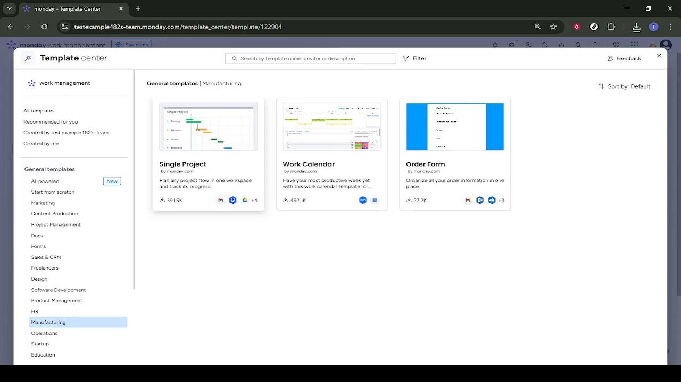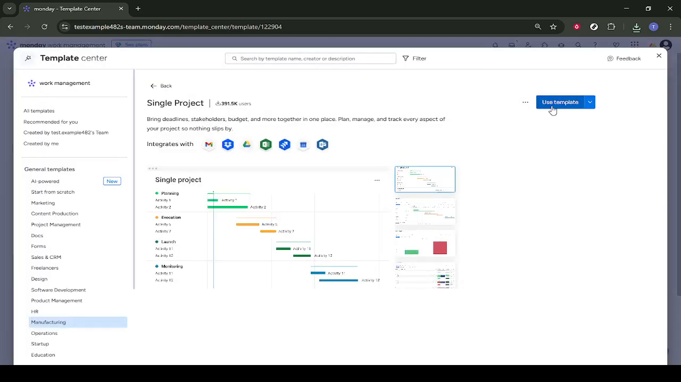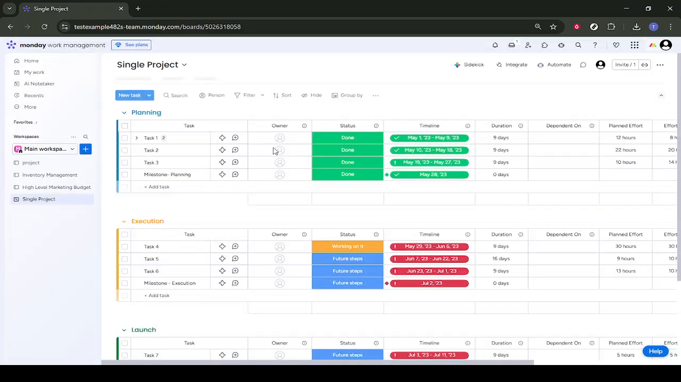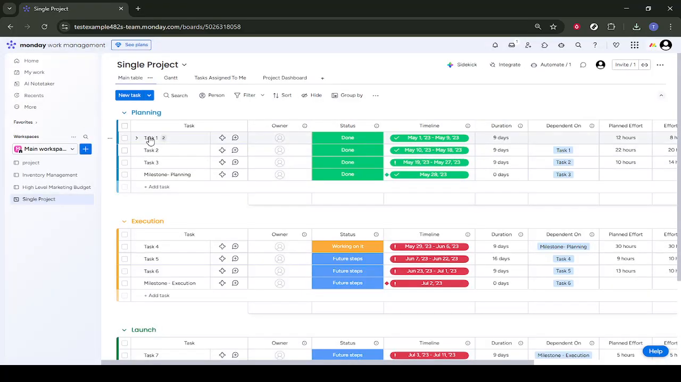Once you've opened that templates page, go ahead and click on Use Template. Monday.com will now create a new board in your account based on that layout. After a few moments, you'll be taken directly into the new board where you can start working. On this new manufacturing board, you'll see sample items such as Task 1, Task 2, and Task 3.